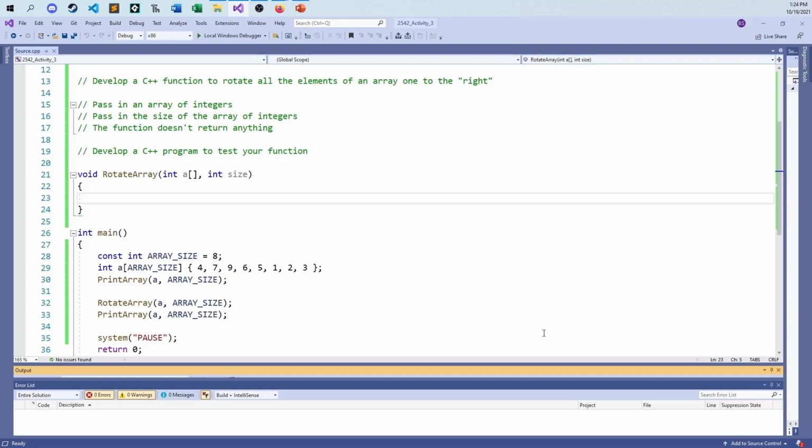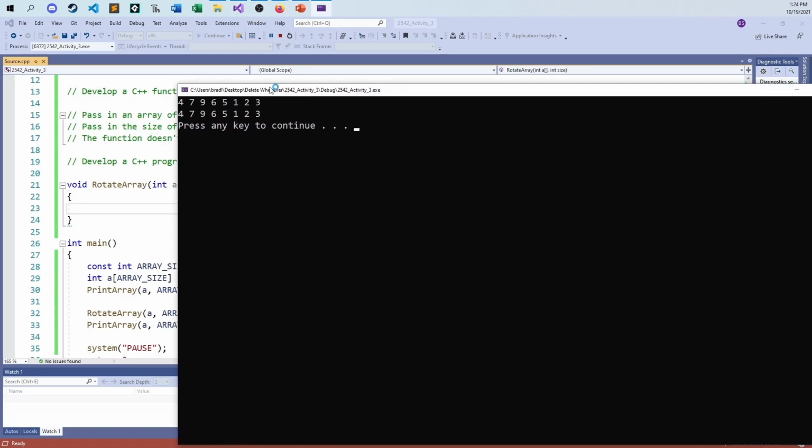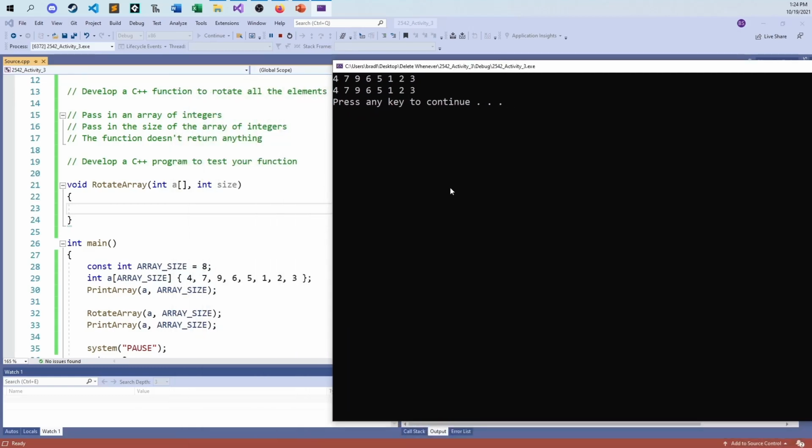And so now, if we think about this, how many movements do we have to make? We have to move everything over 1 time. So we have to make 8, in this case, since we have an array size of 8, we have to make 8 movements.